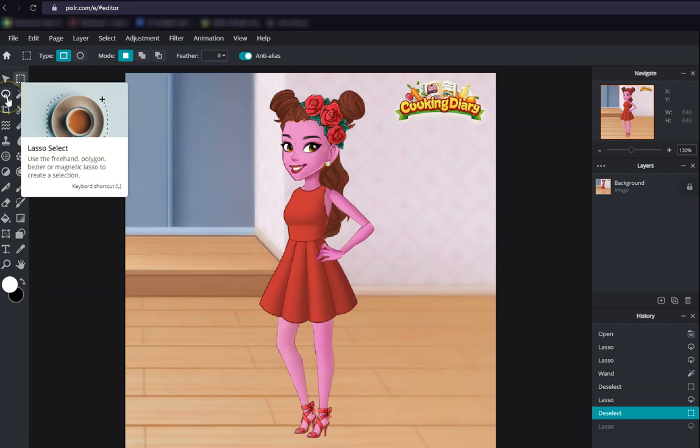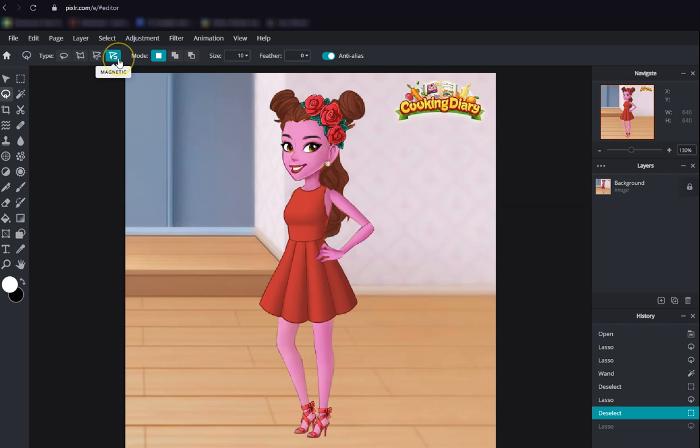So here, I'm going to use the lasso select. And what I'm going to select is the magnetic one because it will select the outlines for me. Since I want to be able to do it as neat as possible so that I don't have to delete many things from the background. So here I'm going to select this part first and then delete it, and then I'm going to continue. It's not going to be really clean in the beginning because I'm going to do it a little bit by a little bit. Make sure you double click afterwards and then you delete.